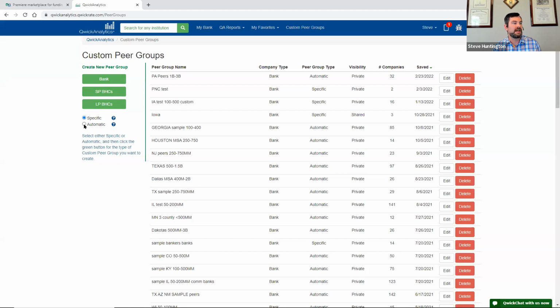There are two basic types of custom peer groups: specific and automatic. We're going to focus on automatic peer groups today, which is typically a better approach for CECL. A specific peer group uses the build-up method. That's where you say, I want these exact handful of banks that we know are in our market in the peer group. And while that's fine, you're going to be picking a lot of individual banks if you want to get a good enough sample size for CECL.